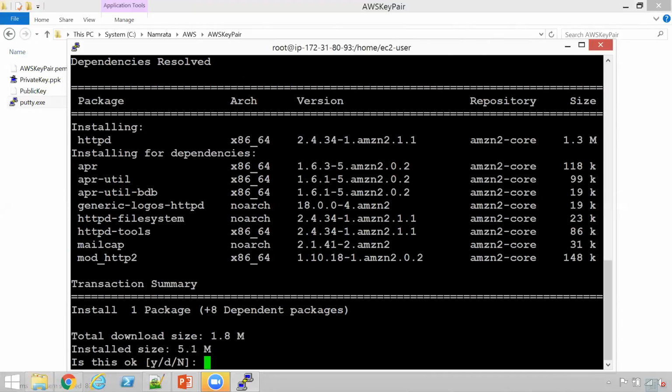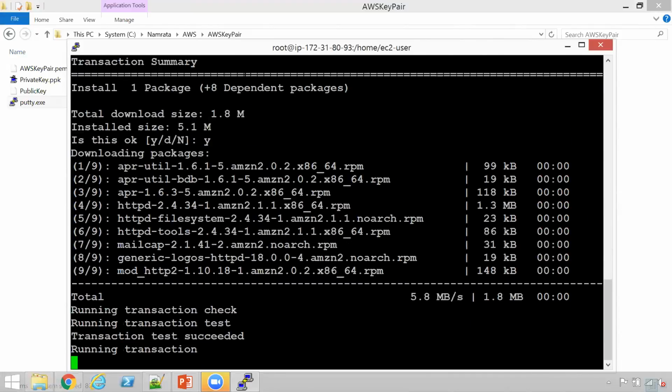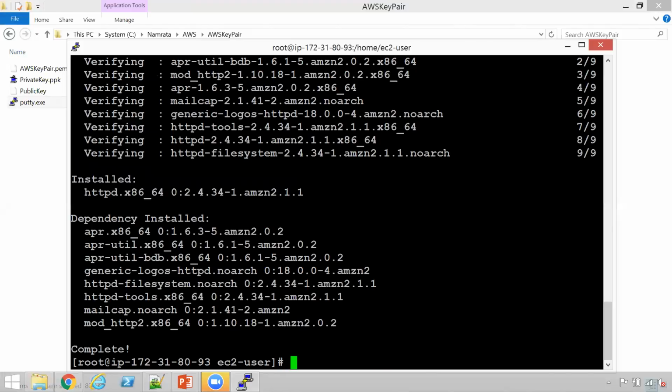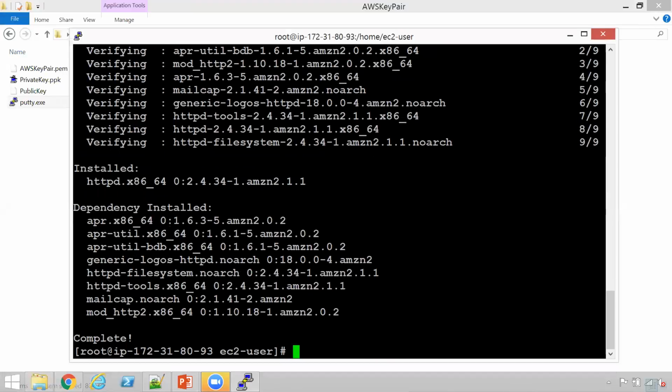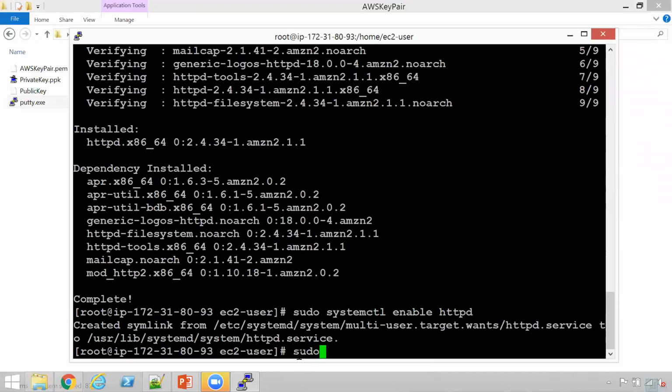As you see, our installation has begun and our installation has completed. So we've successfully installed httpd on our EC2-1. The next thing that we will do is enable httpd on our machine. So this is the command for that. So sudo systemctl enable httpd, hit enter. After we've enabled it, we will go ahead and start httpd.